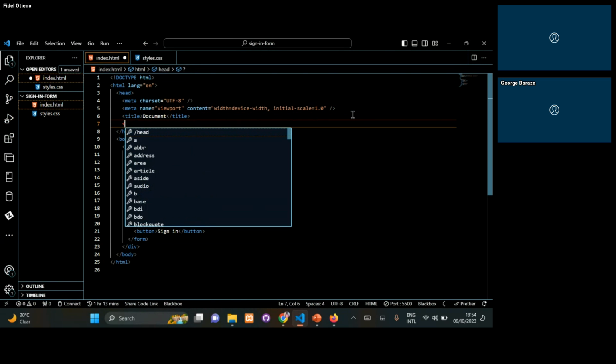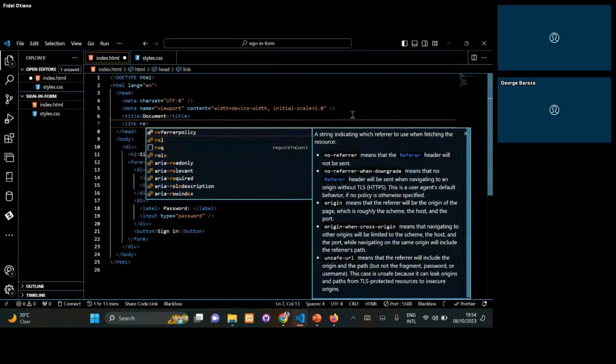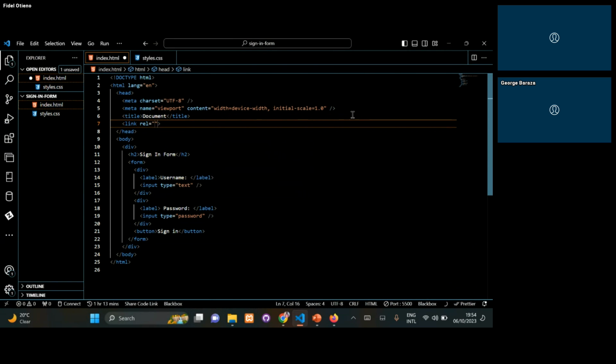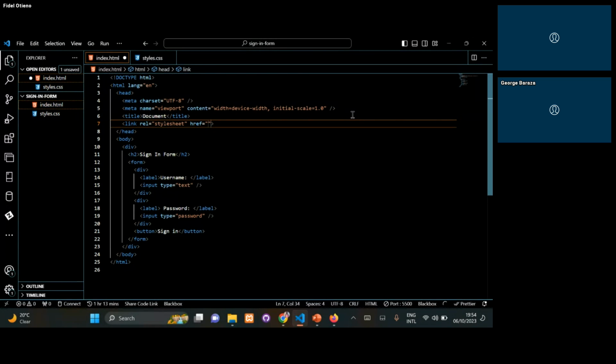And how we link it, there's a link tag. Here is where we specify the relation, and this is a style sheet. And I'm going to href it to how we just named our style sheet, styles.css. So for now we've linked it. They are both connected. Our HTML and CSS are connected.